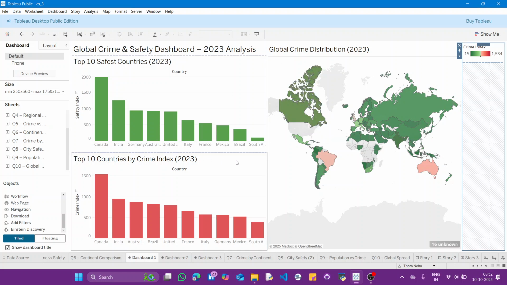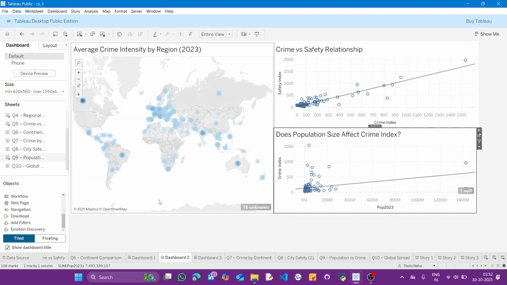Finally I combined these three visualizations into a dashboard. This allows interactive comparison, such as hovering over a country to see exact values. The dashboard brings multiple visualizations together into a single interactive view, making it easier to understand patterns at a glance.